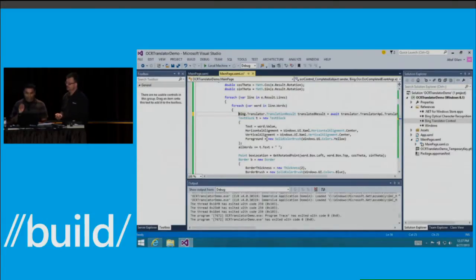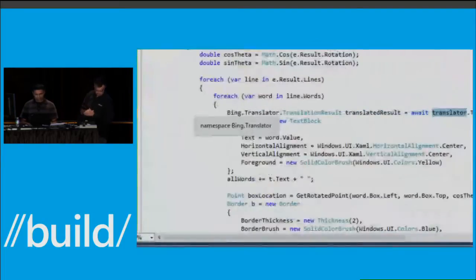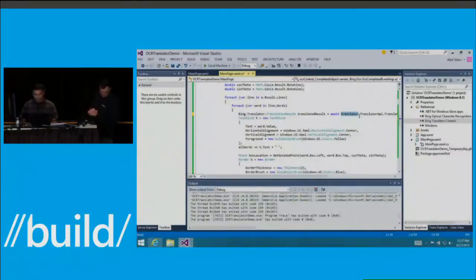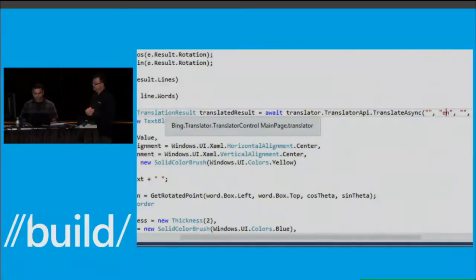Okay. So now I'm going to add translation on top of the word. So the word was on this word.value, and then I'm going to call the translator API from the translator controls. So that's my translator control. And I'm going to call the translator API and the translator async method. As you can see, the first parameter is an empty string, which asks the translator to do an auto detection, and the destination or the true language is EN.